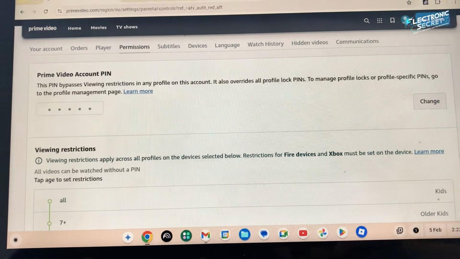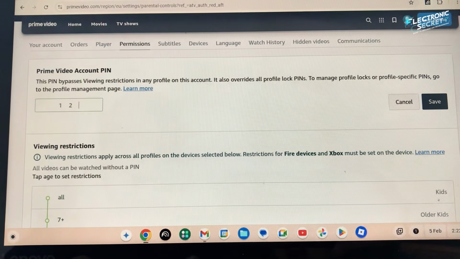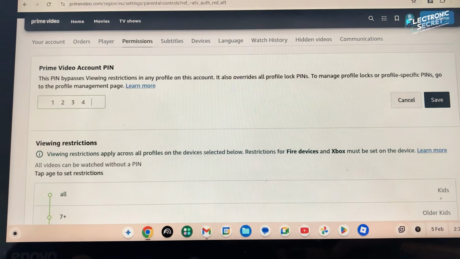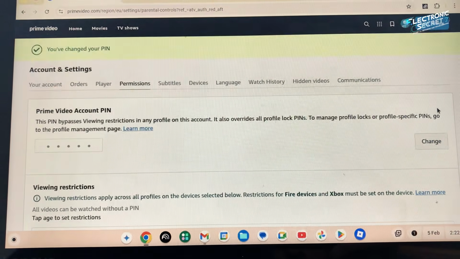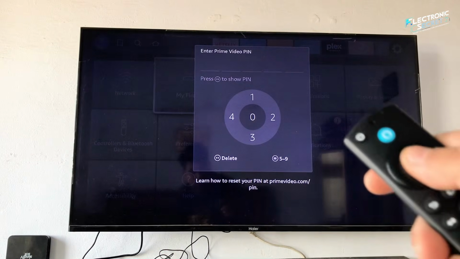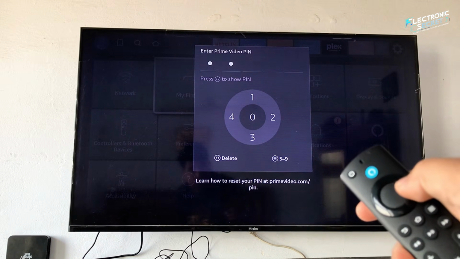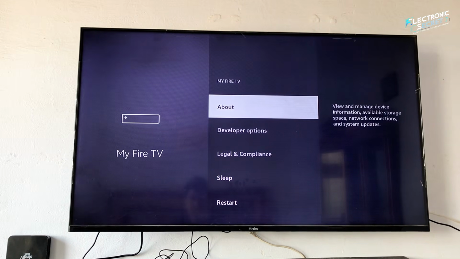After signing in, click on Change PIN. Enter a new 5-digit PIN and save it. Finally, go back to your Firestick PIN screen. Enter the new PIN and your Firestick is unlocked. That's it. You have successfully reset your forgotten Firestick PIN without deleting any apps or personal data.